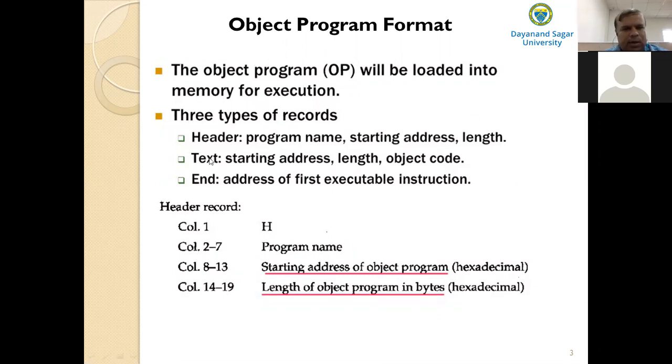And then what does the text record contain? The text record contains the object code, that means the translated instructions, which is nothing but the machine code. Along with this, we have the data of the program, together with an indication of the addresses where this object code will be stored.